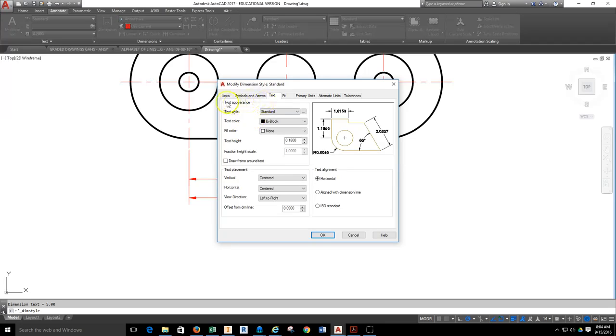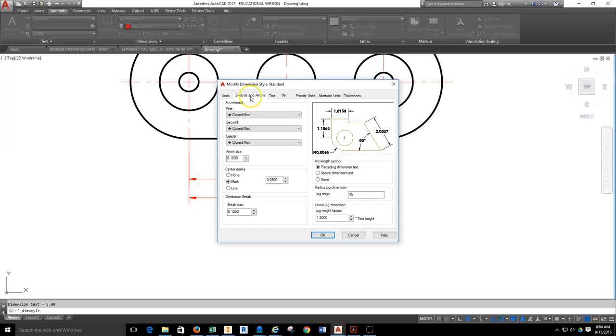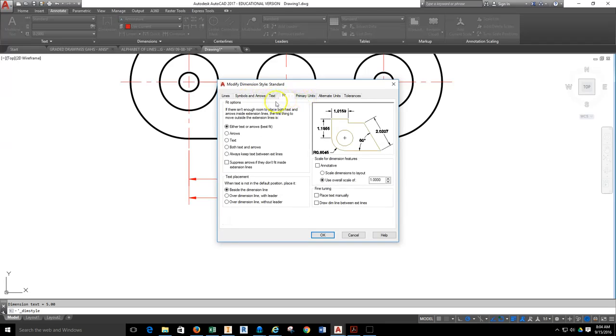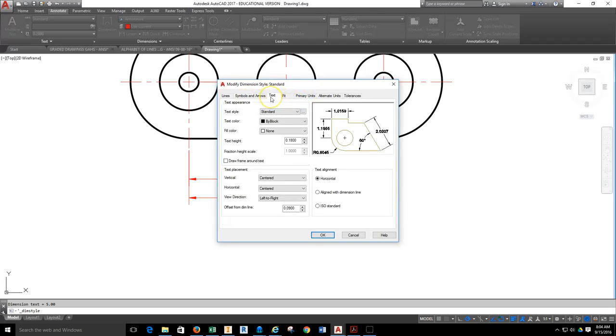Okay? So we have lines, we have symbols, there's text, there's fit. What I want you to do is be on the Text tab. On the Text tab, you're going to come down to where it says Text Height. The text height by default is 0.18. Highlight that and change it to 0.125.